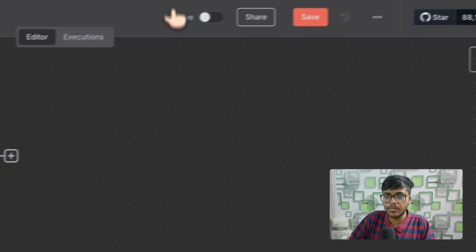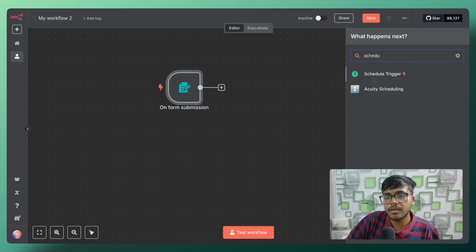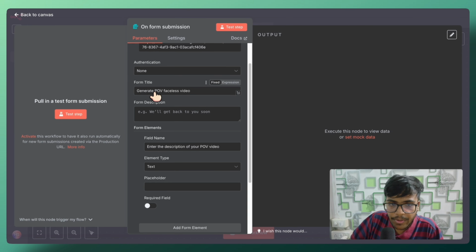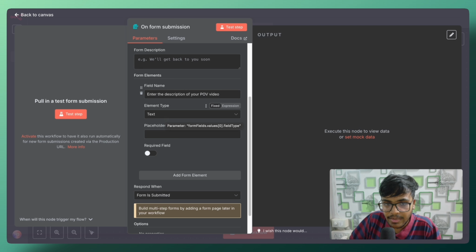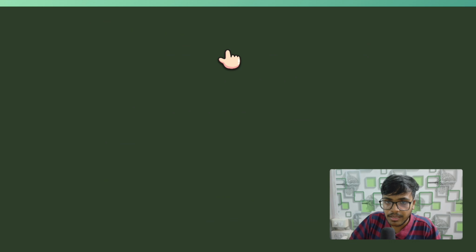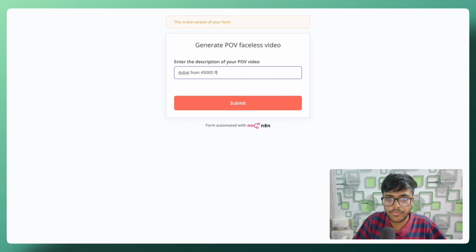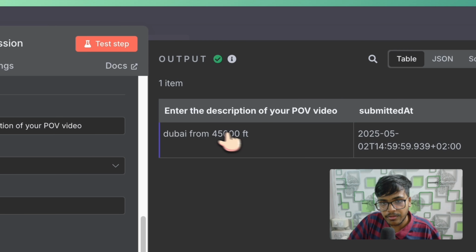And here, how do you basically get this one? So do this. This is a trigger that you should pick for the first step, and then here you need to give the form title. You could give anything. Then the field name, you could give any name that you want for that particular field, and make sure that the element type is text, right? Because we are going to enter text, not numbers or any other form of data. So yeah, once that is done, let's test it out, and let's see why from 45,000 feet, right? And once we submit that, let me close this one. Yeah, we have got the data. So yeah, the test is successful.